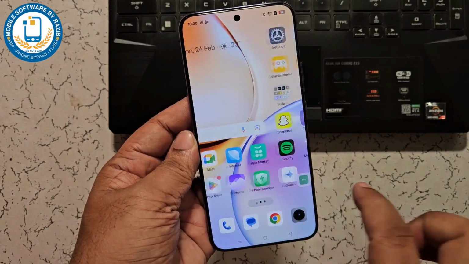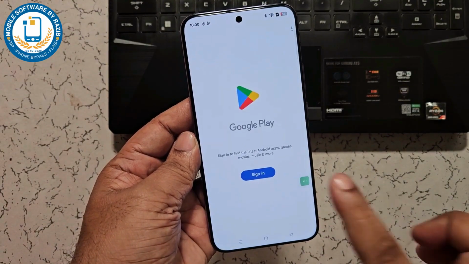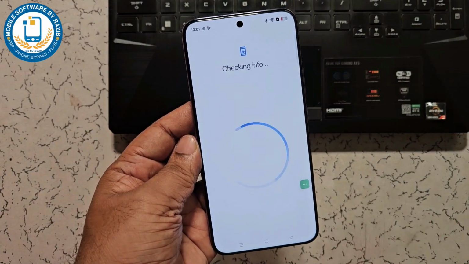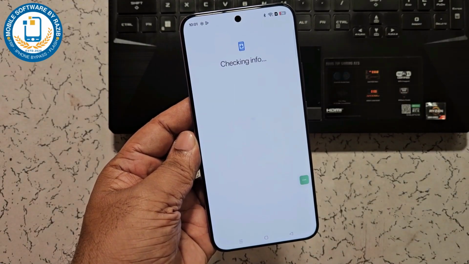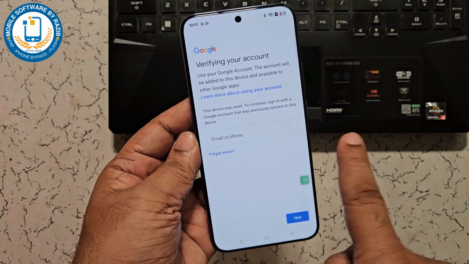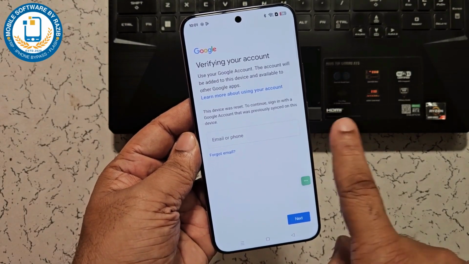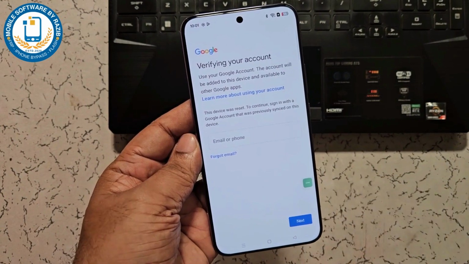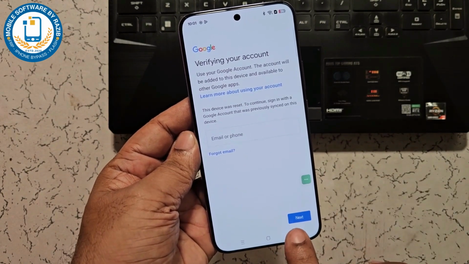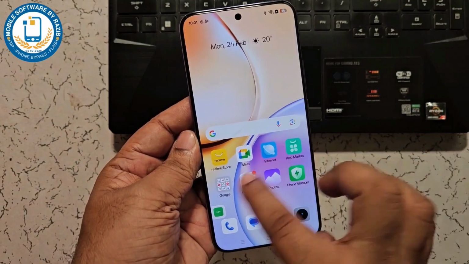If you open the Play Store, I will show you this. From here, I have opened the Play Store. Okay, from here, I sign in. Then the option to create an account will not come here. See here, the option of email or phone has come. Forget email, and see here, anywhere you can see the option of create account is not coming here. Okay, and here now I go back.